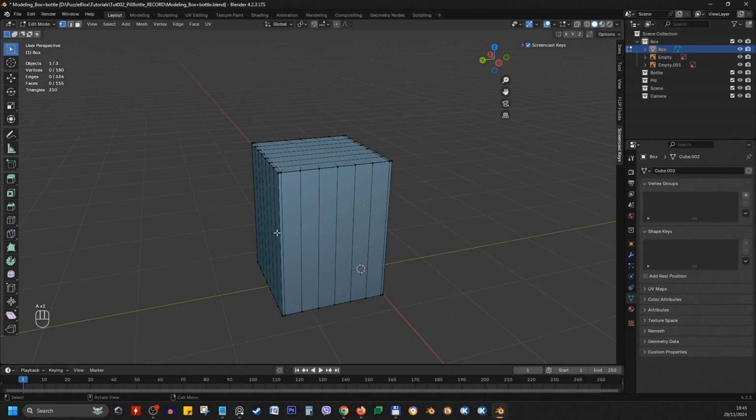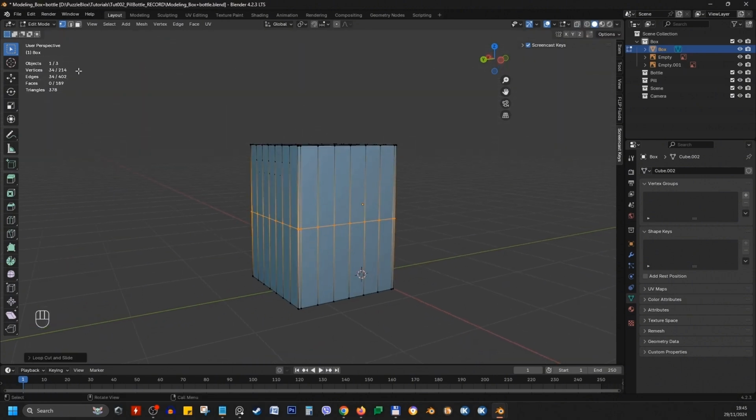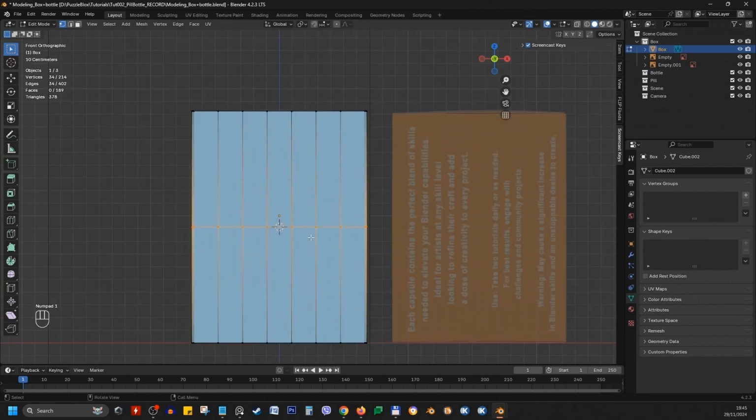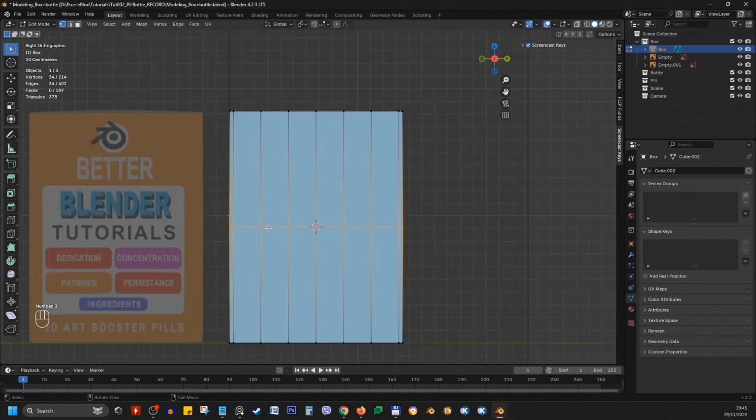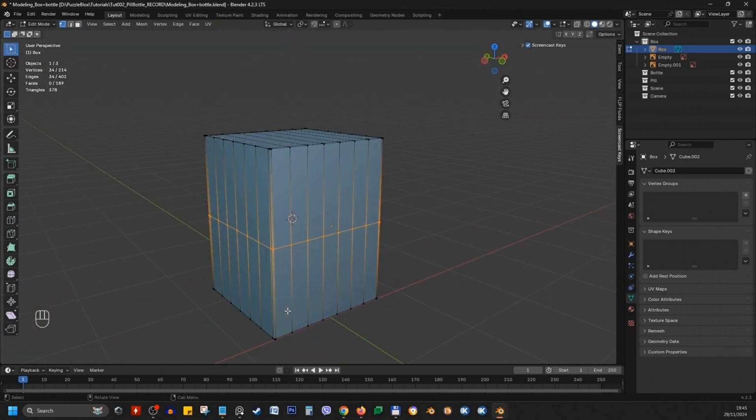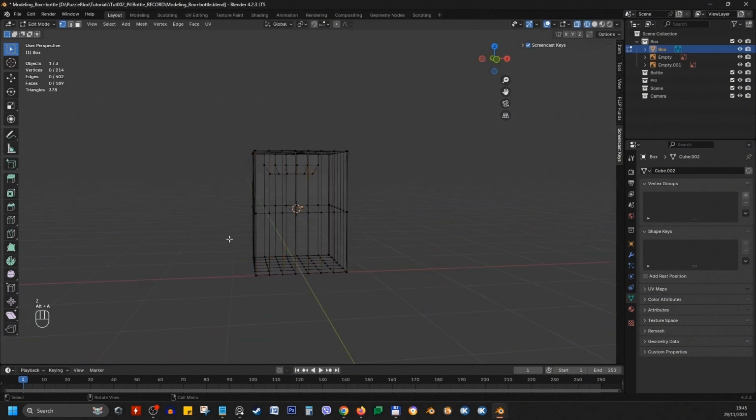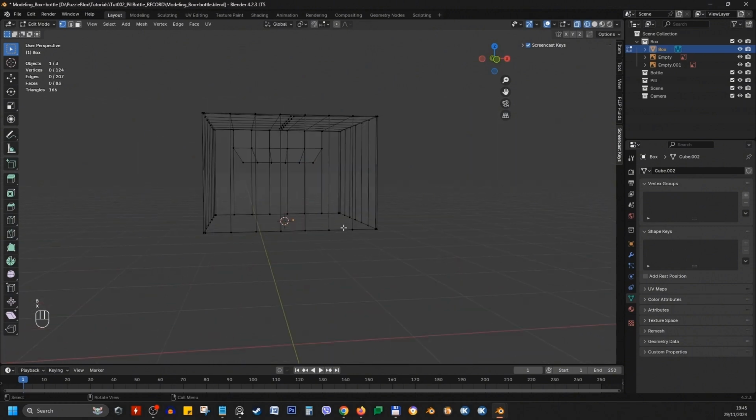We don't have to model the bottom as well, we can just copy what we made from the top. Add a loop cut here, since by default all the edge loops are placed at the middle of a face. This edge loop is placed exactly at the middle of our box. With this edge loop selected, hit Shift S and select Cursor to Selected. This will place our 3D cursor exactly at the center of our box. Go into wireframe, select all the vertices on the bottom, and X to delete.